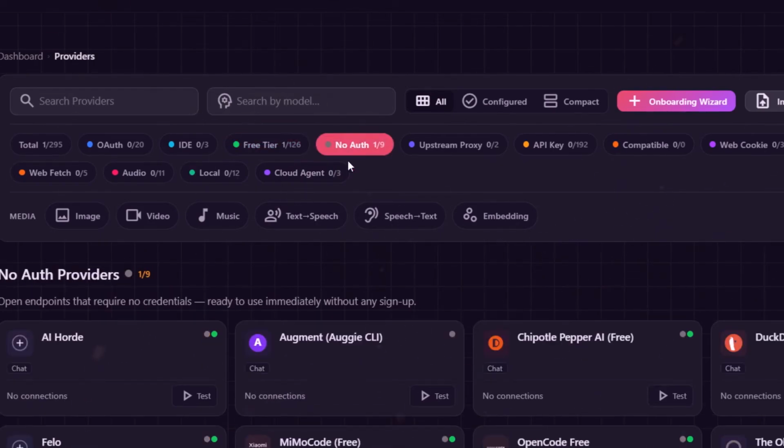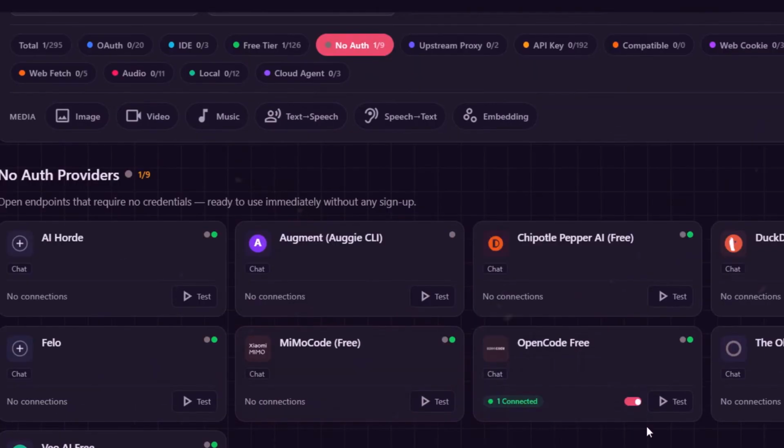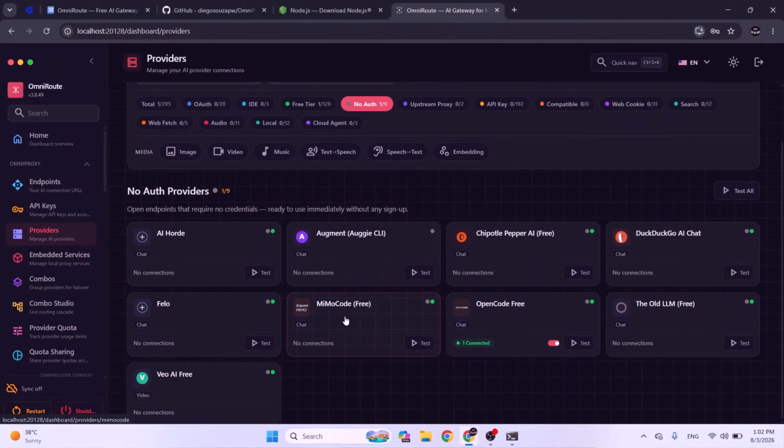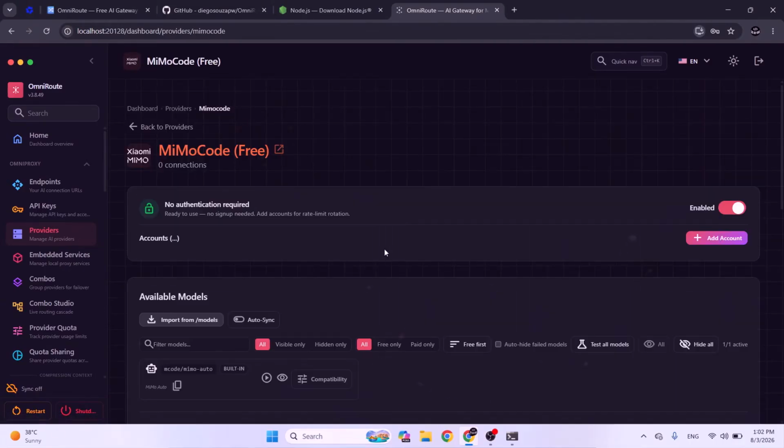Initially, no authentication providers are configured. Notice this provider requires no authentication, meaning no login. Notice how OpenCode is already integrated alongside the MemoCode software. Next, link MemoCode software by adding a user account.